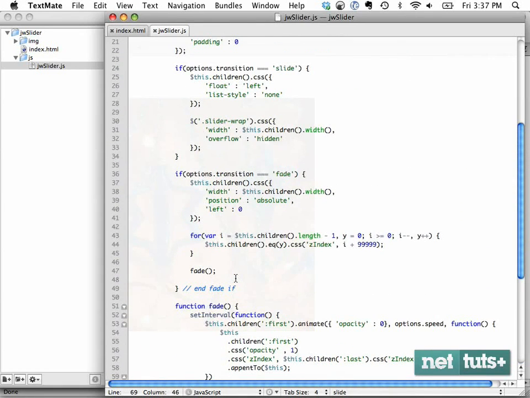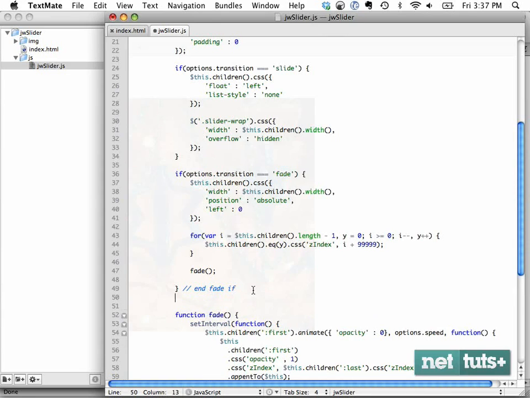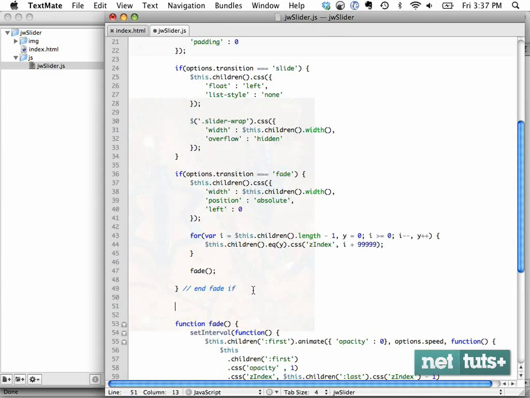Okay, so now let's see. The only other thing we need to do is, after our transition fade, we also need to listen for if the user chose slide instead. We could do an else, but if we're going to be adding more to it, why don't we keep it with slide. So if options.transition equals slide, then we'll just do the slide method.